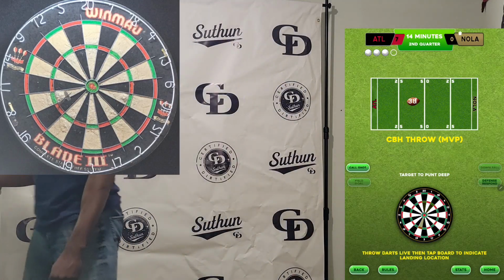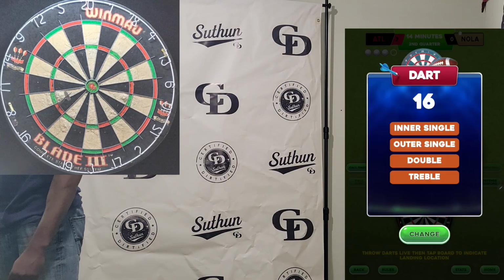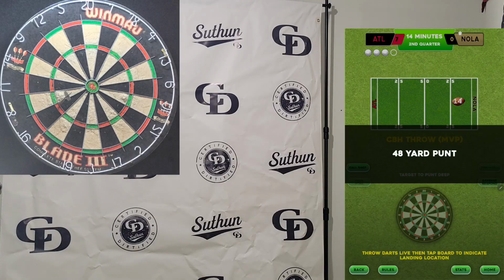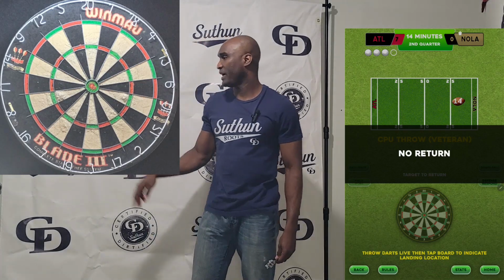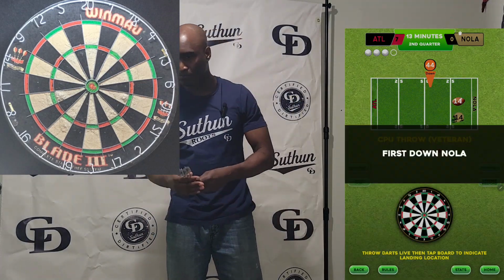Well, I'm going to be safe here. Let me go for 16. There we go. All right. So a 48-yard punt, that's a safe punt. It didn't get within the 10-yard line, but sending the computer back to their own 14 is good for me. So anyway.